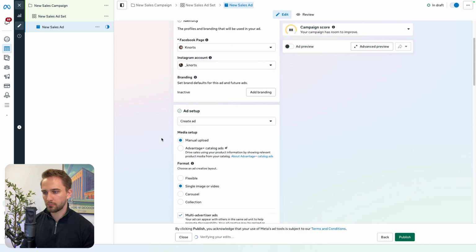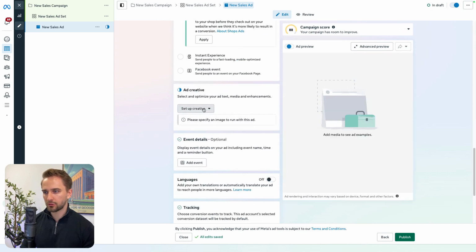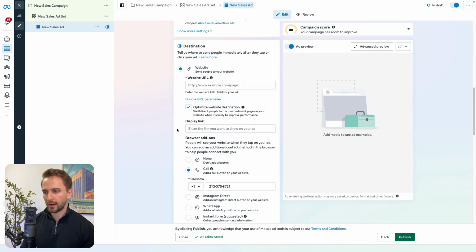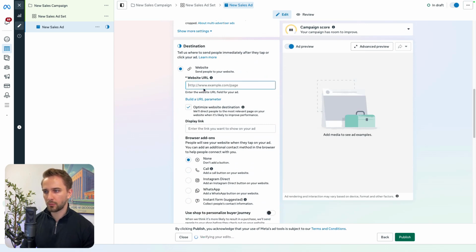Choose your Facebook and Instagram page, upload your media, upload your creative, so your image or video ad, provide the destination URL where you want to send the traffic, and you're in the game.